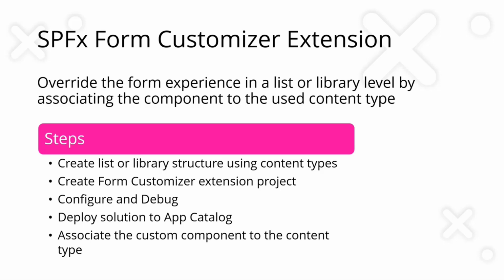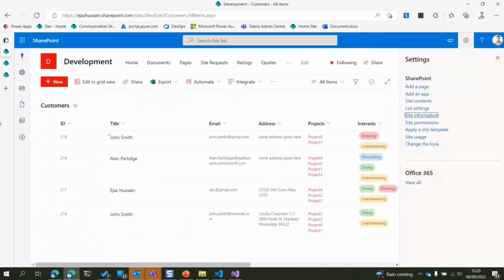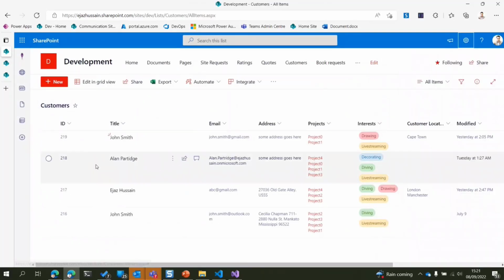And the last step is we need to associate our custom component we build with the content type of the list. So let's get started. I'm going to show you the demo first. So that is the customer list. I've added some dummy data here.